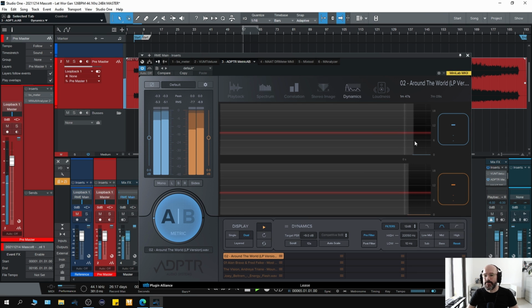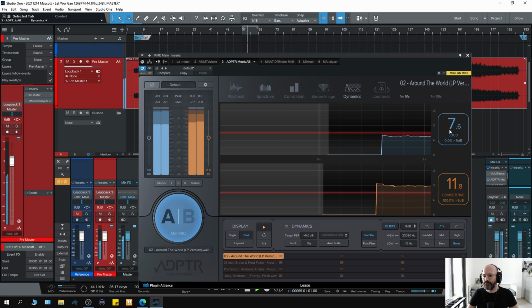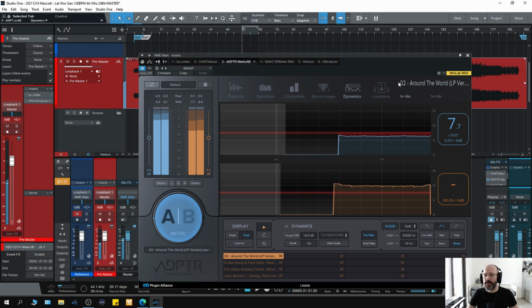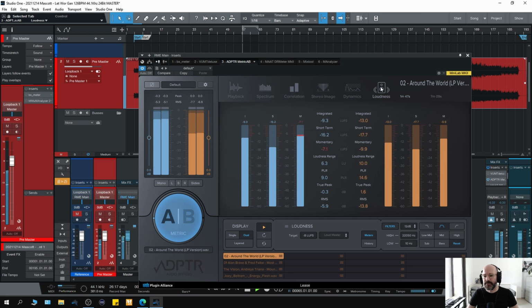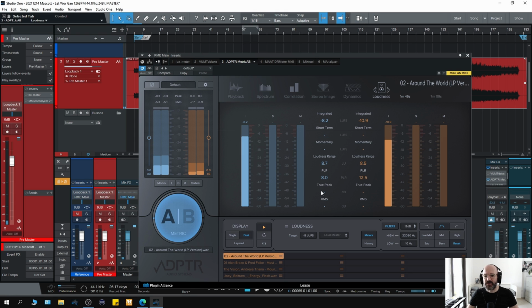Dynamics. And finally, loudness. This will give you an accurate readout of the LUFS, True Peak, RMS, integrated, short-term, momentary, etc. All that you need as a mixing and mastering engineer, basically, of the track that you're referencing and the track that you're working on.